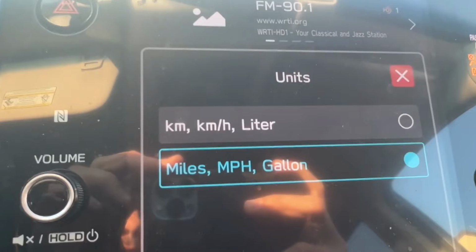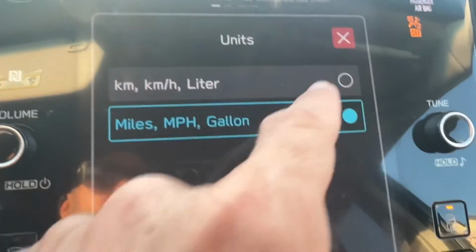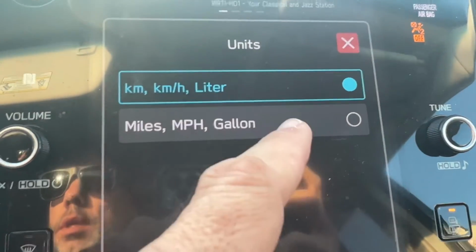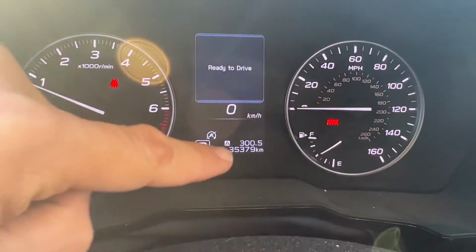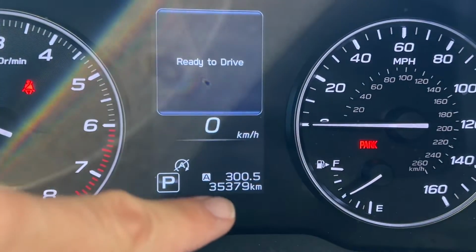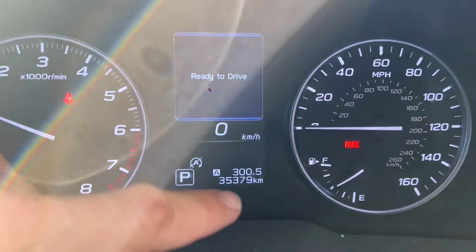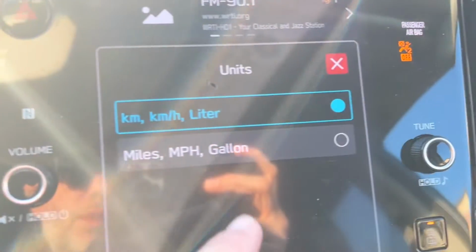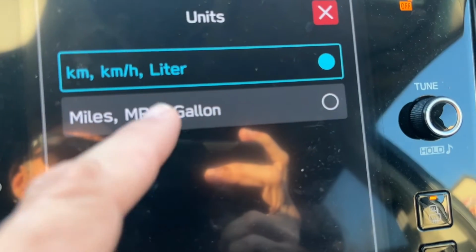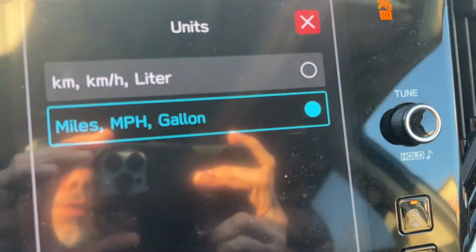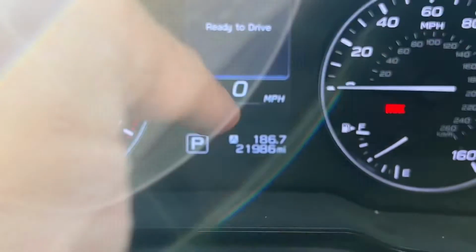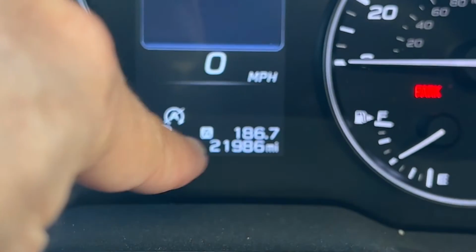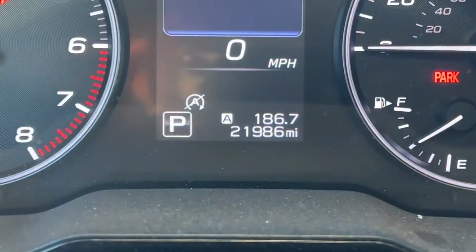All right, so here you could change to kilometers, liters. All right, so now I just changed it. Look at that. We got kilometers now. All right, we go back in. We can change miles, miles per hour, gallon, all right? Get all ignorant like the United States. And I live in the United States, but whatever. All right. What's that there? Back to our miles, all right? So that's how you do it.